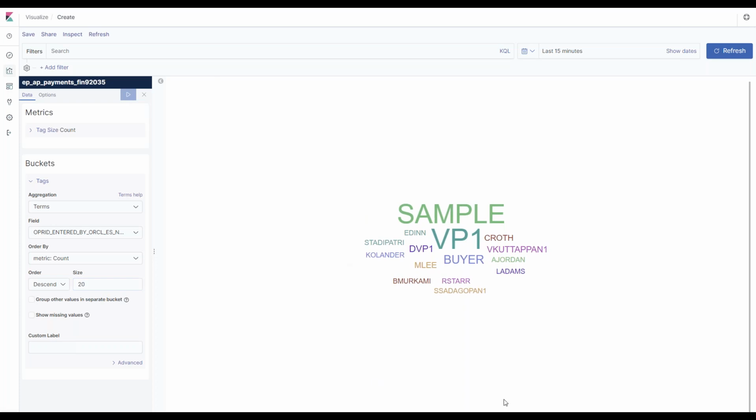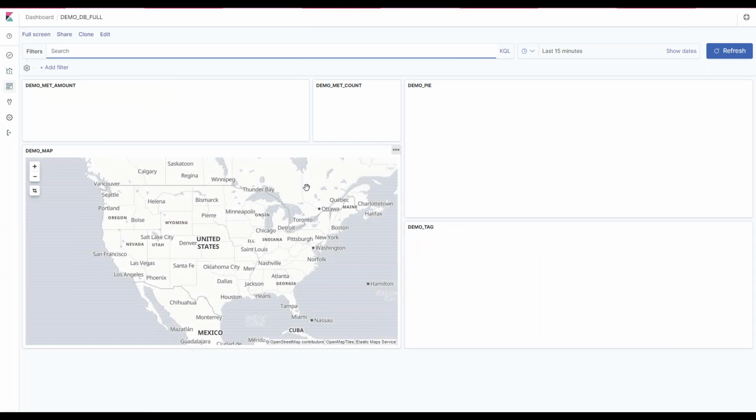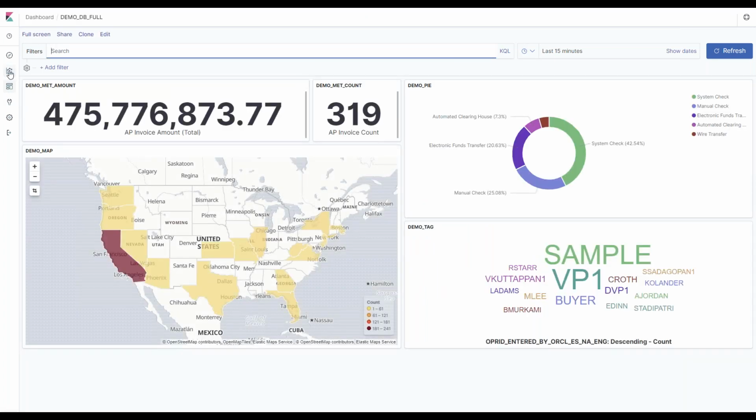And I click that. So that's how you quickly create that tag cloud that I showed. Once again, I would save that. And even the map, this map, that's pretty simple to create.